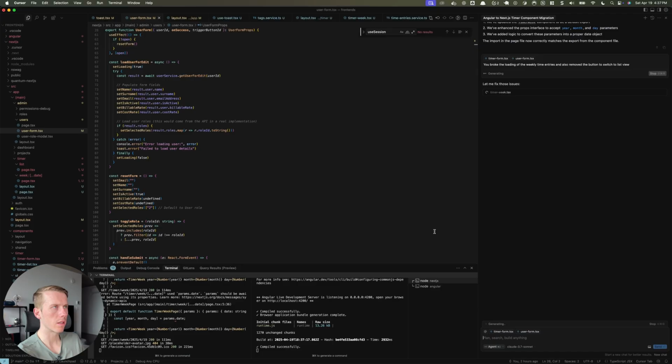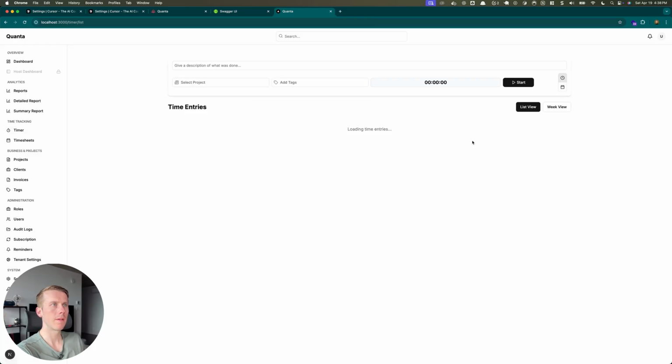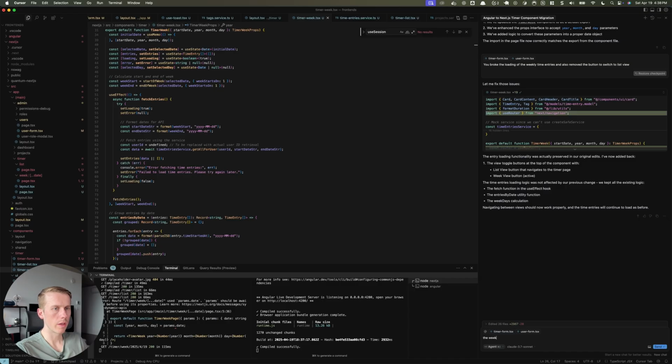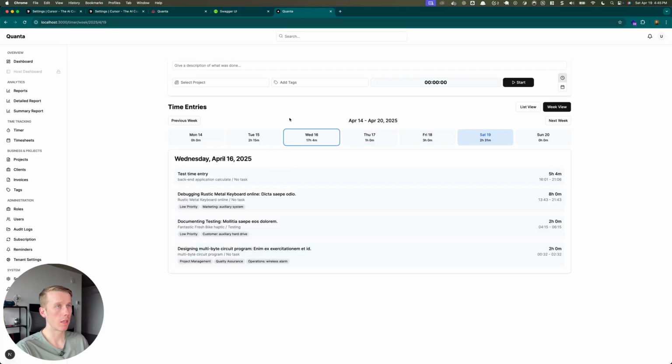Yeah, so it seems like there's some infinite loops. Okay, then we go to the timer, loading time entries. Week view is not working. The week view is stuck in a loop. It just keeps reloading the time entries and flickering. Okay, so we fixed those regressions. We now have the week view working again. Let's see if this form actually works now.